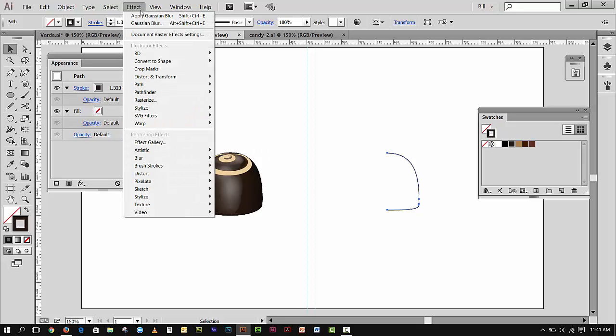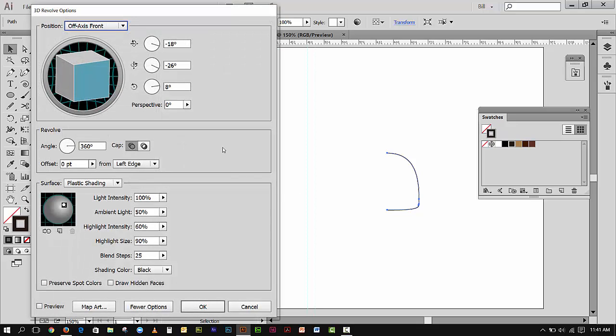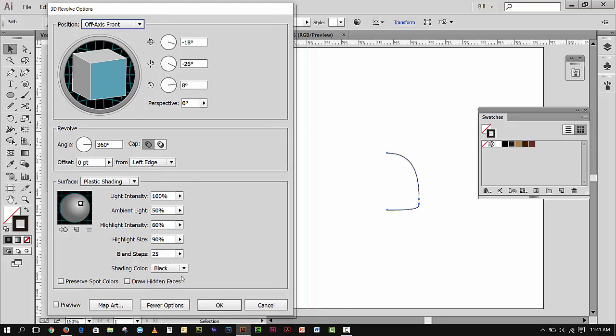Go to the effects, and we're going to go to 3D, and we're going to go Revolve. And the Revolve panel comes up, and the first thing that you want to do, there's your profile. First thing you want to do is you want to hit Preview, and boom, it's just that quick. There it is. Your shape has been rendered.